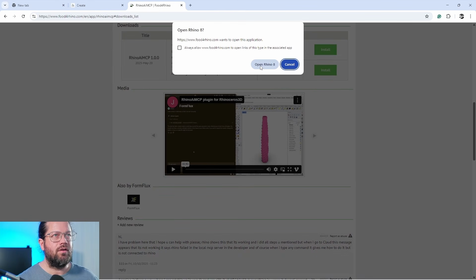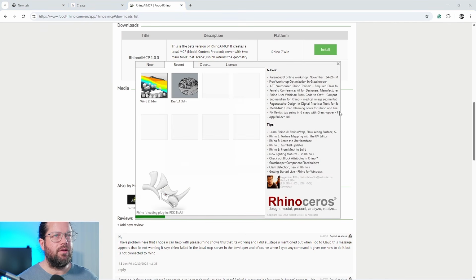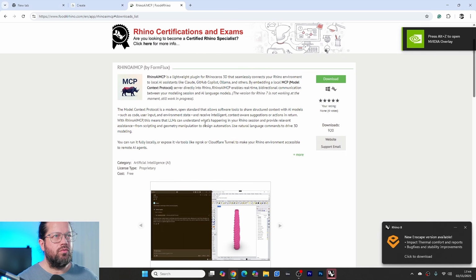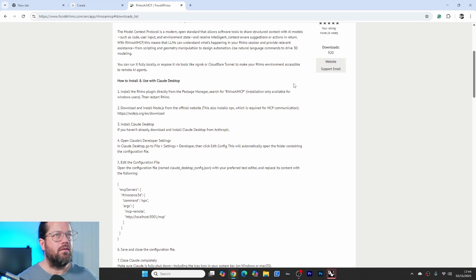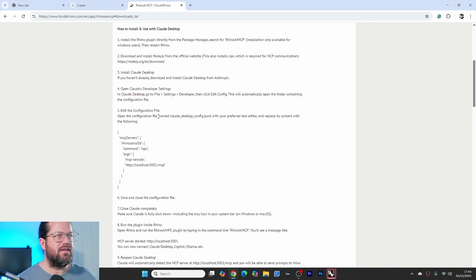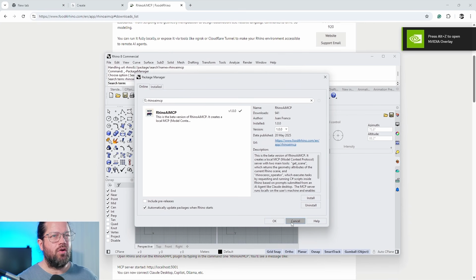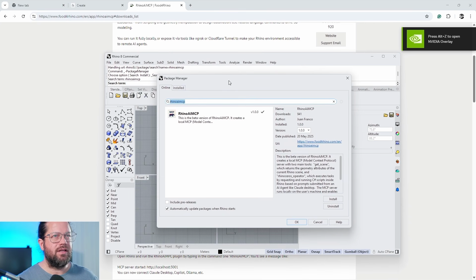And install. It automatically installs, so it asks you to open Rhino. And in order to install, you just go here, More, and then you see the exact instructions. Now, I already installed this, so I don't need to install it again, but basically you can say install, and then okay, and that's it.